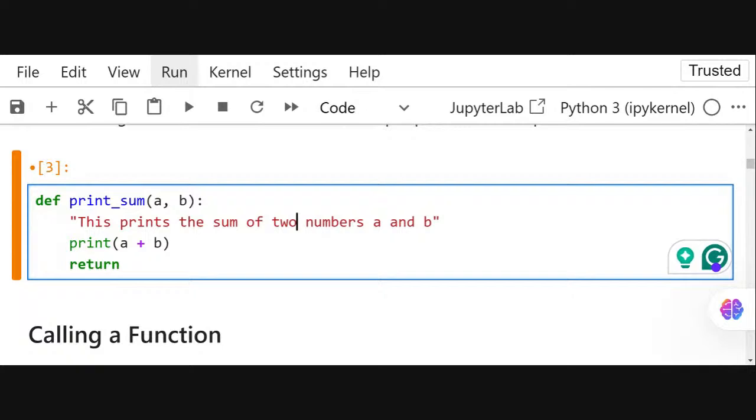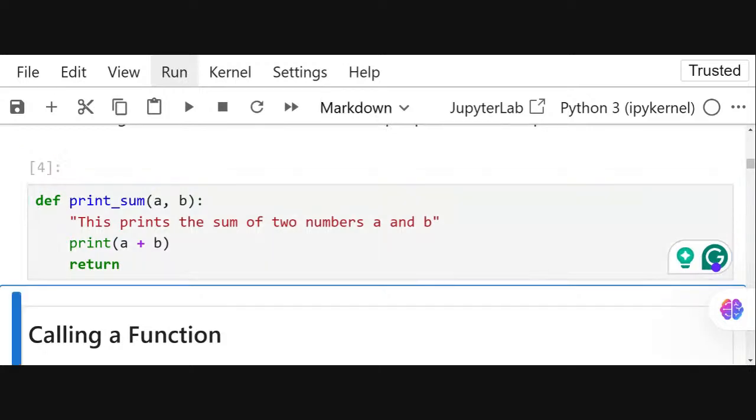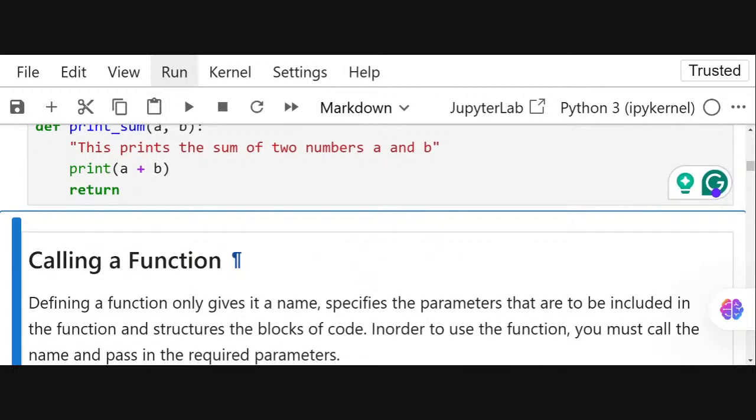Then look at my statement here. Print A and B. Then return. We say return ends the function, but it doesn't print an output. So when I run this, I get that. Now, if I want to call this, it's what they call calling a function. Defining a function only gives it a name. When you define a function, it only gives that function what?